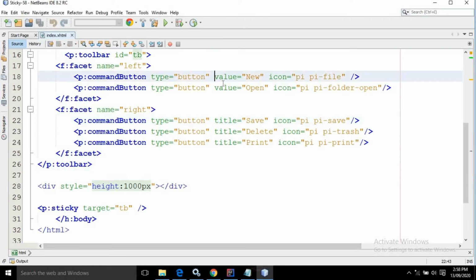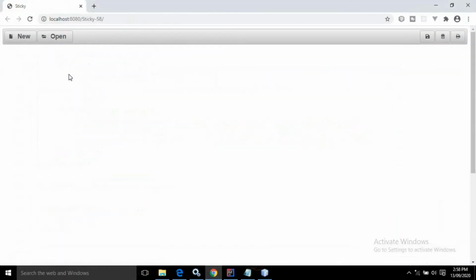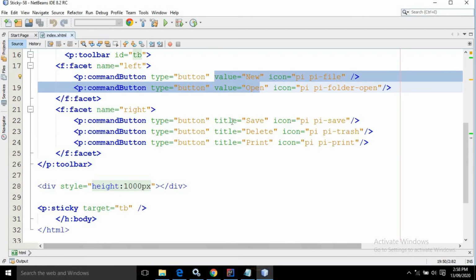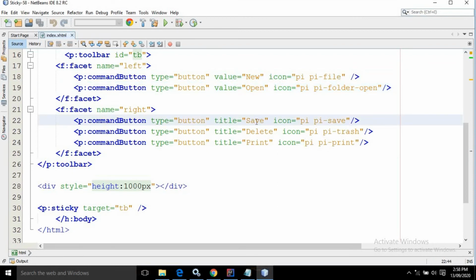That's why the caption is not displayed here, but if I change it to value as I did in this case, then these values will be displayed here. As you can see, new and open. And since I have specified a title, that's why this is not appearing as the caption of the button, right?